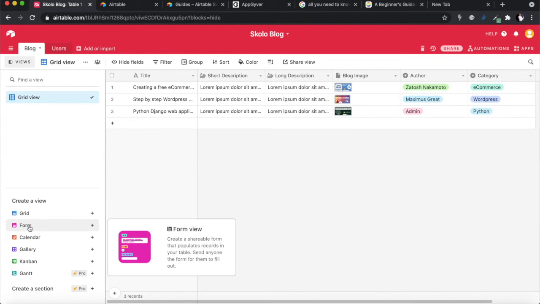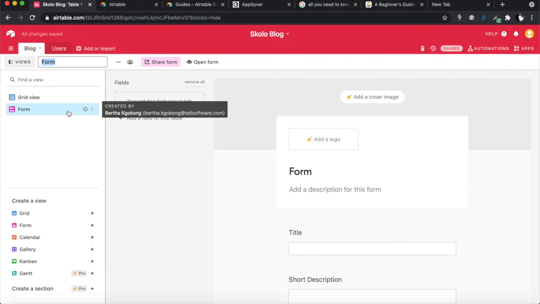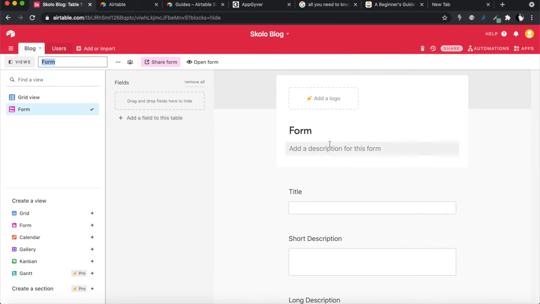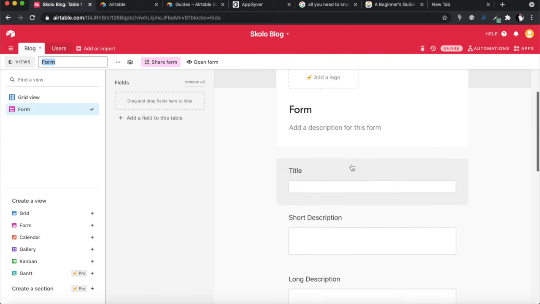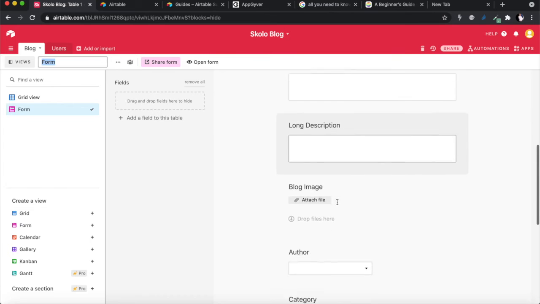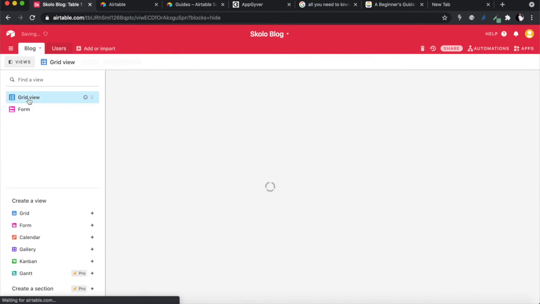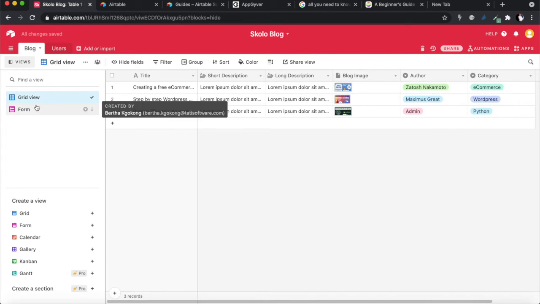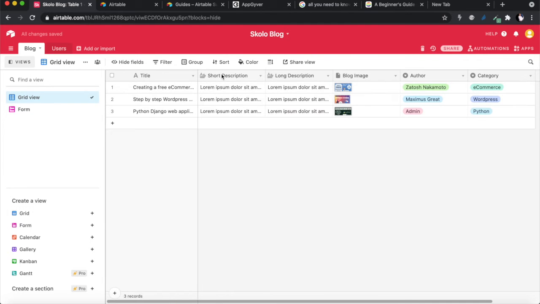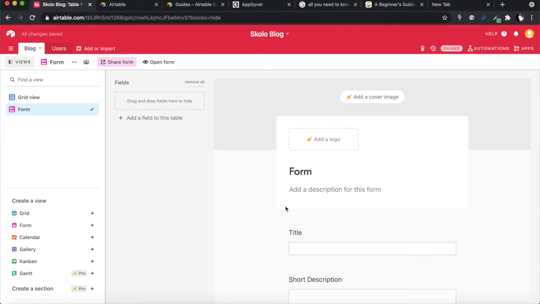Okay, so if you click the form view, for example, it will open up a form. This form is created based on the fields that you have in your table. So this is your title, your short description, your long description, the blog, image, and author. These are the same fields that you have over here. Once I clicked that form, it added it to my views. Initially I had only the grid, now I've got this as well. These are all the variables that are inside your columns, your short descriptions, and so forth. So the form has already been set up for you based on how your table looks.